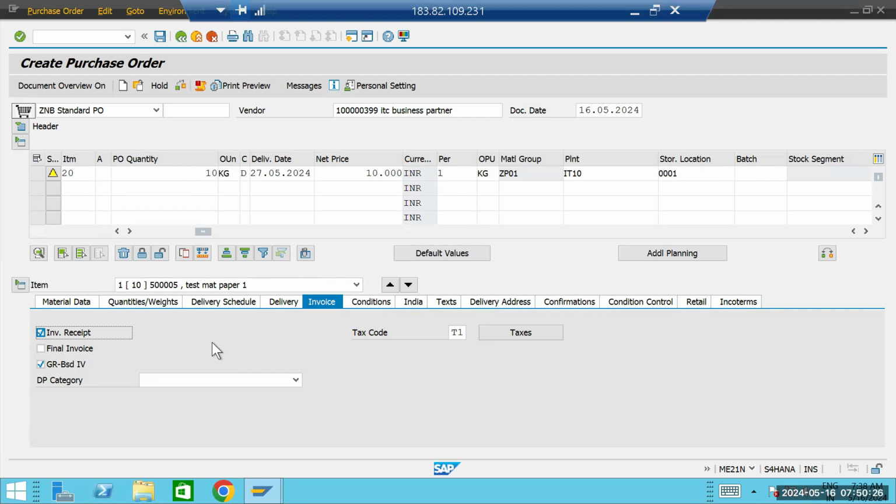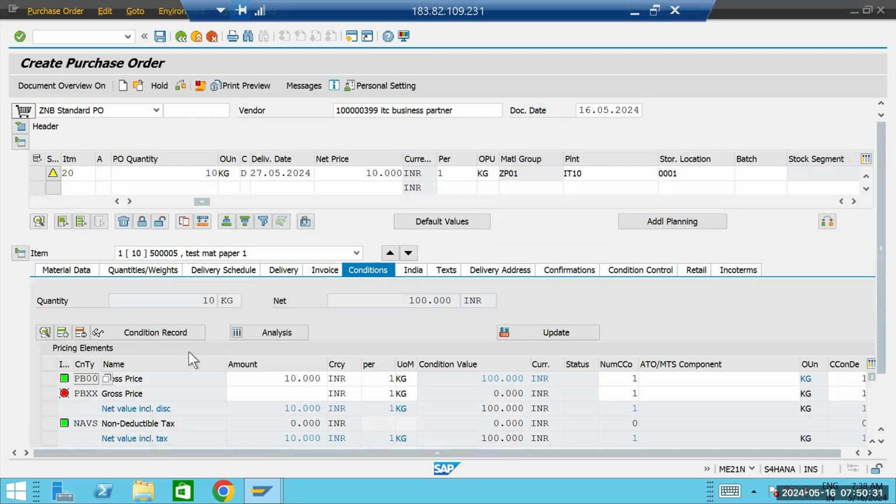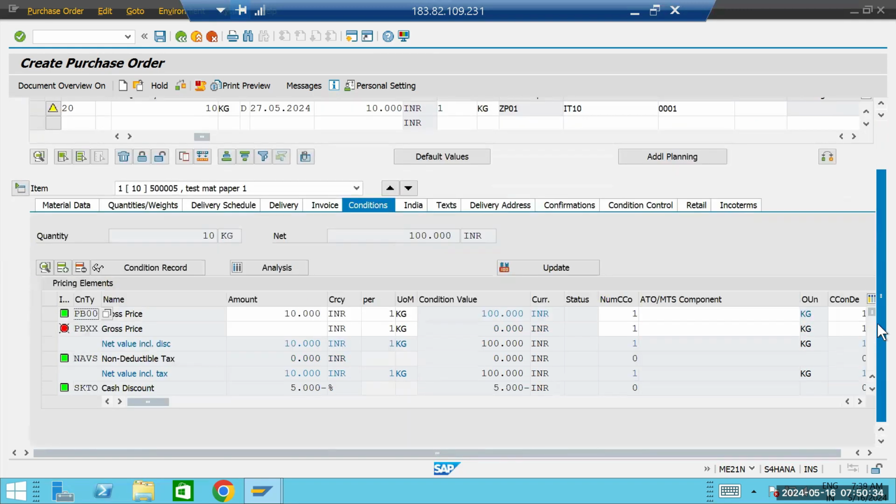Okay, now next one is your condition tab. So in the condition tab, your pricing procedure will be getting copied. Okay, so the pricing procedure, here you can see there is a condition record and there is an analysis. If you click on the condition record, it will show you whatever condition records are already maintained for this kind of purchase order. If we talk about the pricing, these conditions we will be looking into on a detailed basis when we go to the pricing procedure.